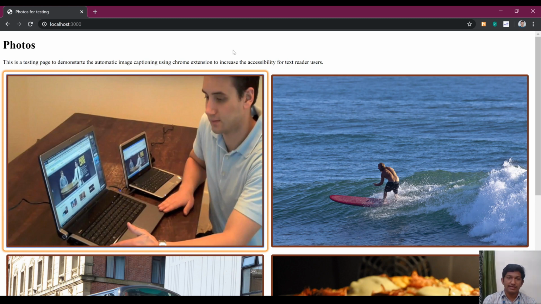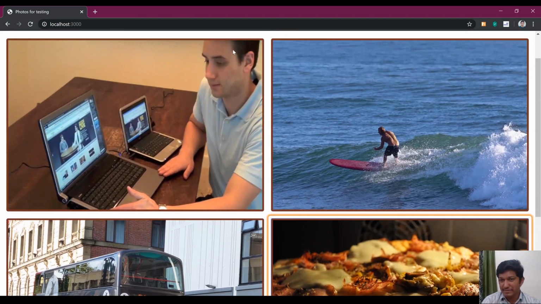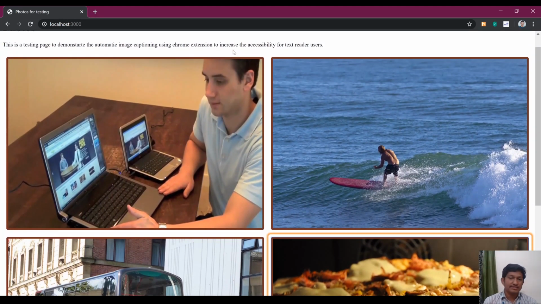Instead of simply saying the image file name, it is explaining what is inside the image. This is done by the work of this extension. A man is surfing on a surfboard. A double-decker bus is parked on the side of the street. A pizza with cheese and spinach on top of a white plate. So now you can see the experience is far better as compared to our previous experience.